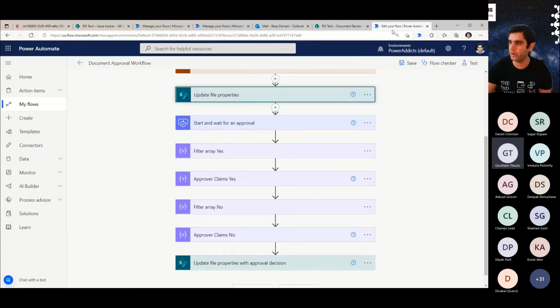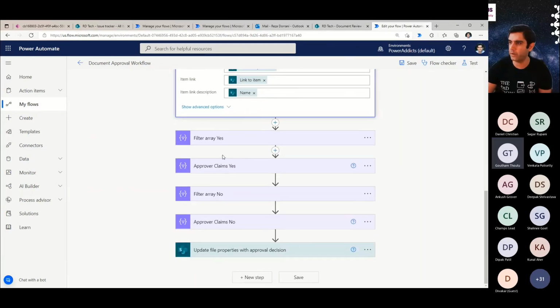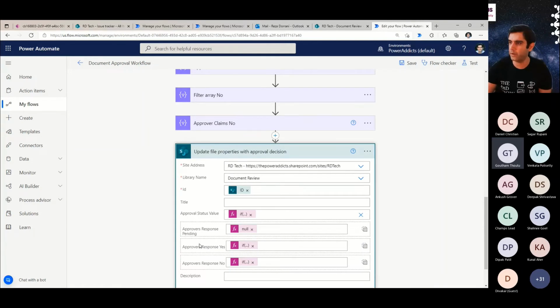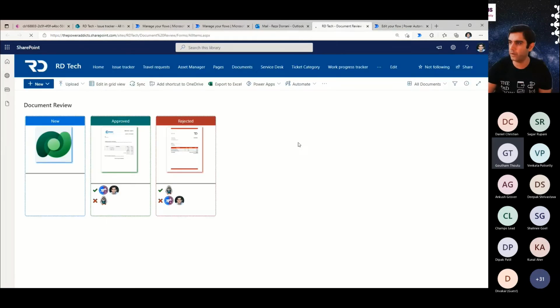It takes up to 30 seconds, I believe, before it starts. Once it starts, I'm using the approval action. And then depending upon the response of the approvers, I have 3 approvers in this case. If the maximum approvers respond with yes, that this document is approved, the status goes to approved. Else, the status stays as rejected.